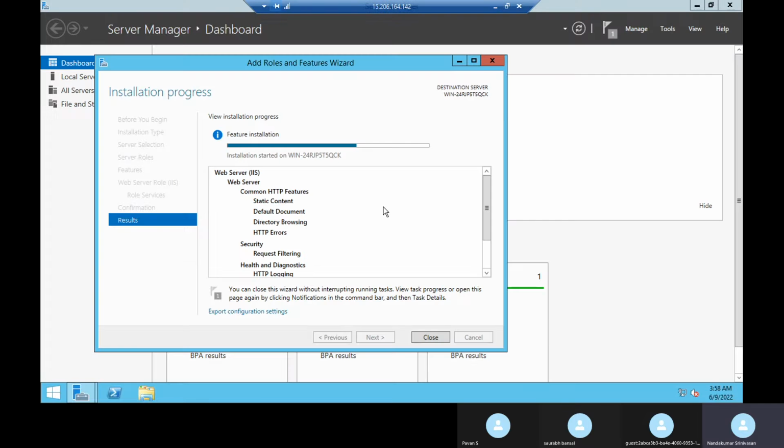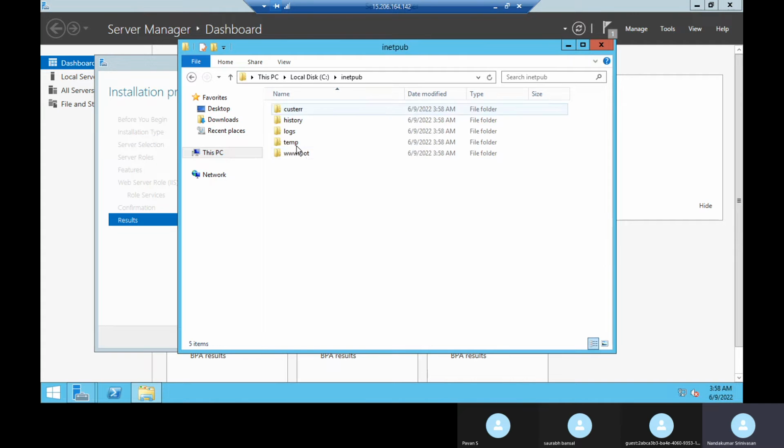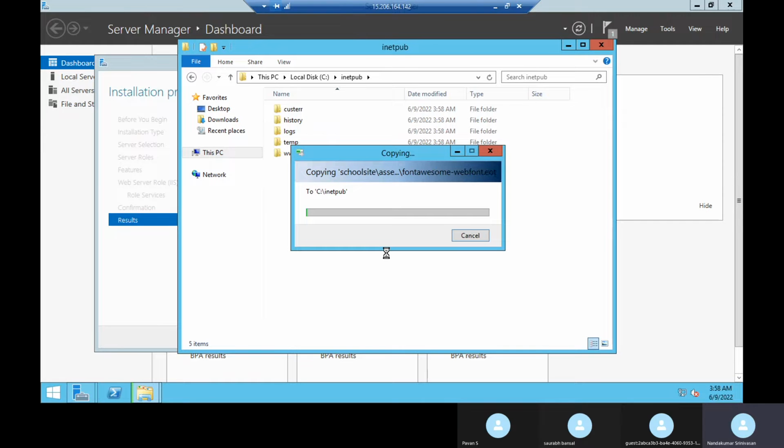Now I'll go to the Windows machine. Okay, in C drive, inetpub. In that inetpub folder, paste it. Today it is working.